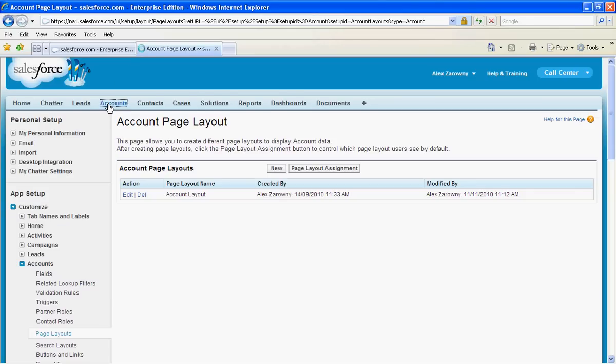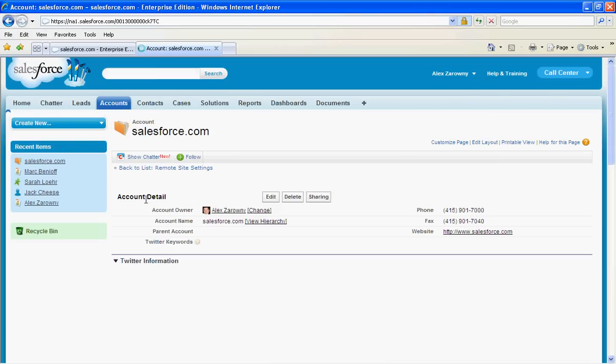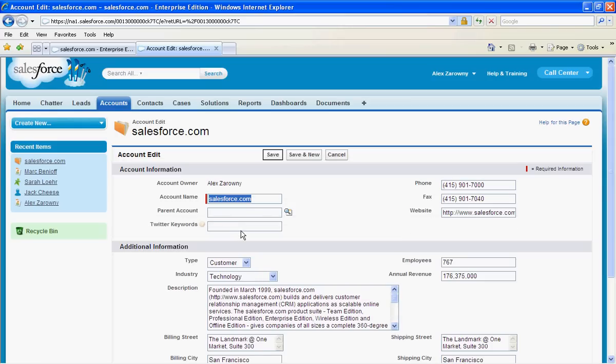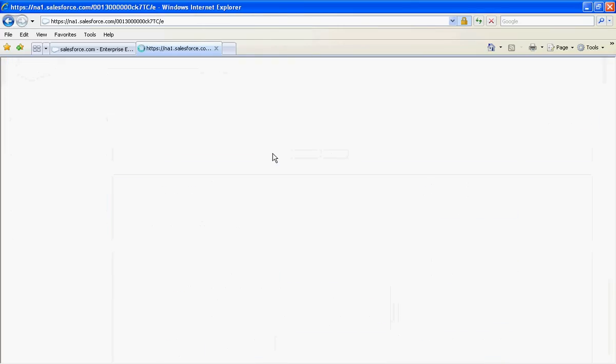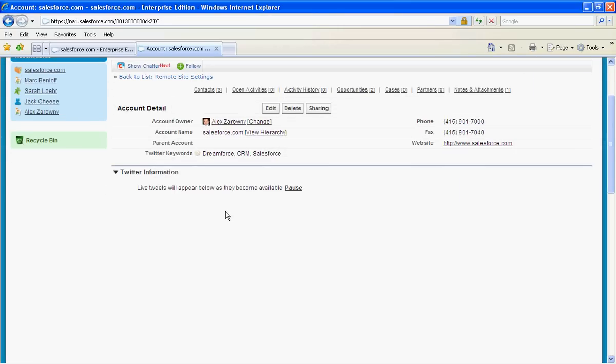So how does this work exactly? Well, if I go into my accounts and we look, for example, at a recent account that I've been working on, I can now go in and put in some key Twitter keywords. So maybe Dreamforce, CRM, and Salesforce. Now, once I've done that, again, without even having a Twitter account, it's going to automatically log in and show me some live tweets as they become available.